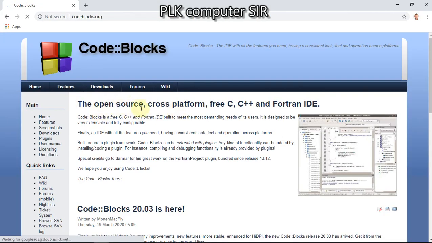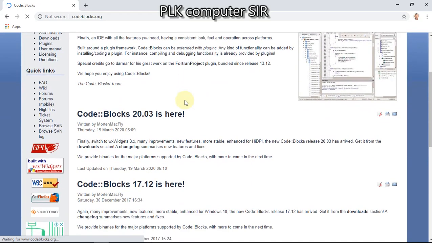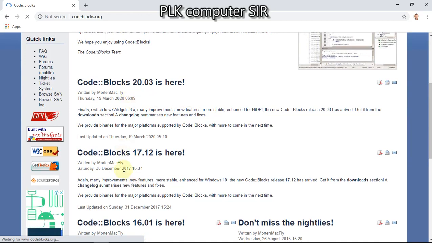So this is the open source, cross platform, free C++ IDE, and for grade 10, 11 and 12 we need this C programming compiler. This compiler is needed for you. My dear students, there is one good piece of news. After 2017, after 3 years, on 19th March 2020, Code::Blocks 20.03 is released. So to download, click on this download.